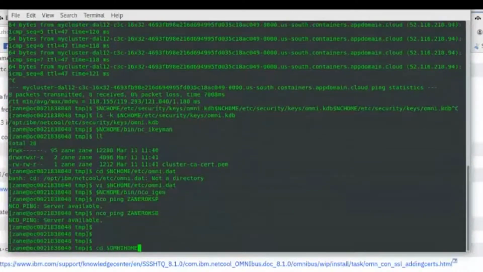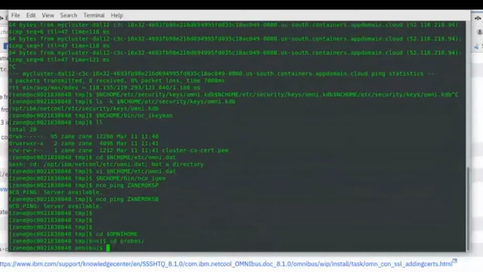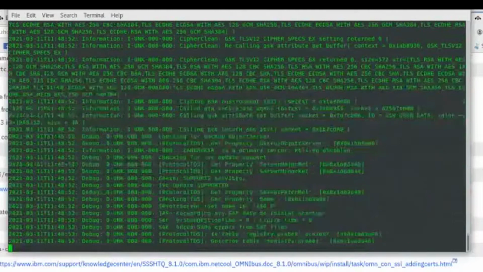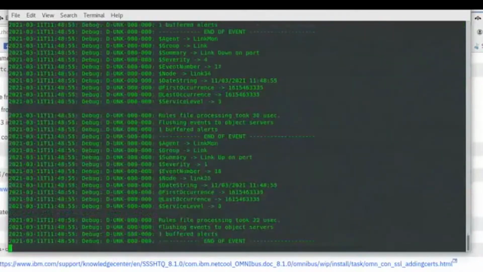So we're now going to switch to our probes directory, and we're going to simnet. We're going to attempt to run the simnet probe. Server is going to be Zane roxp. I'm going to switch on my message level to be debug and my message log to be standard out. As you can see, there's a lot of information in there about connecting.